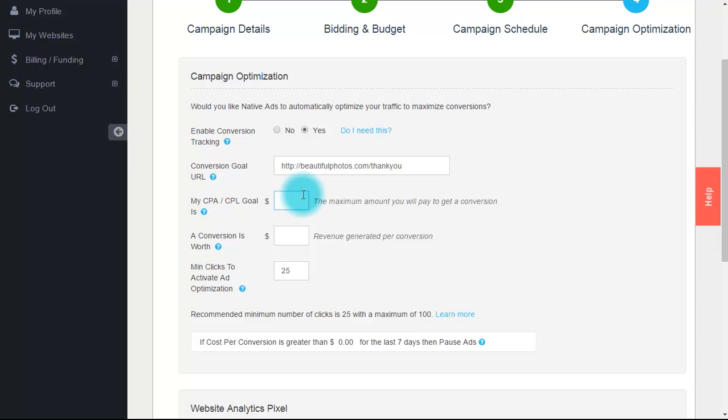For example, if you are selling a product, this is the maximum amount you want to pay to convert the user interacting with your page into a sale. This amount should be lower than the amount a conversion is worth.